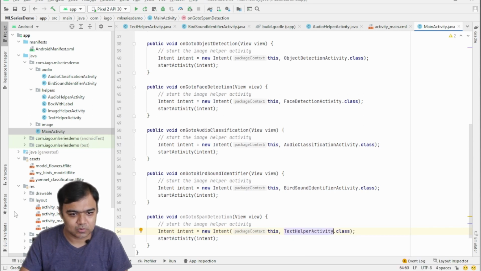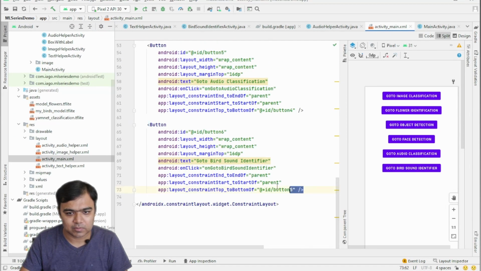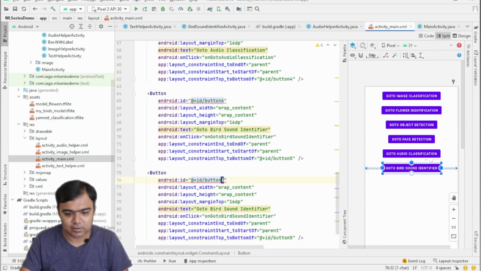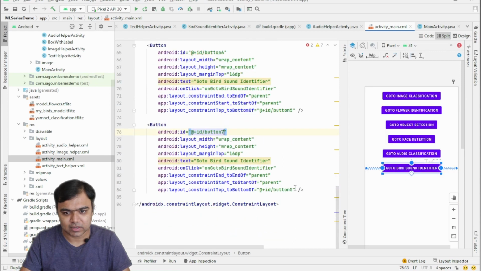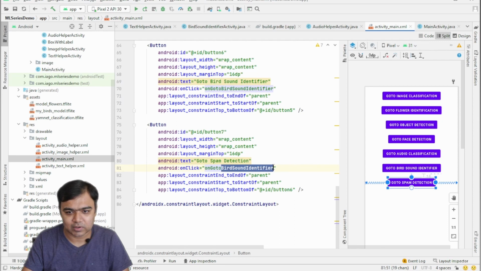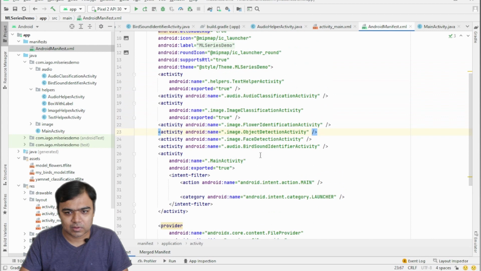Now, second step is to go to the layout for main activity, activity underscore main. Copy the last button. Update the IDs. So this will be button 7 and this will come below button 6. Let's change the text to go to spam detection. It's not doing spam detection for now, but it would be easier for us. So on go to spam detection and let's just confirm whether it is there in the manifest. So yes, it is there in the manifest also.